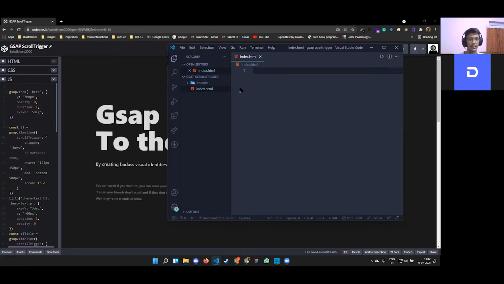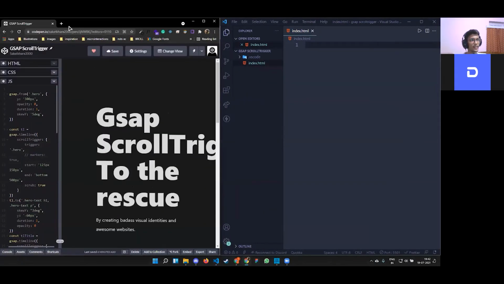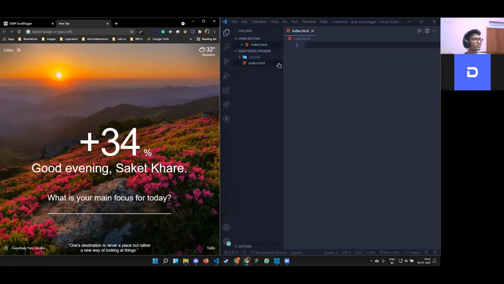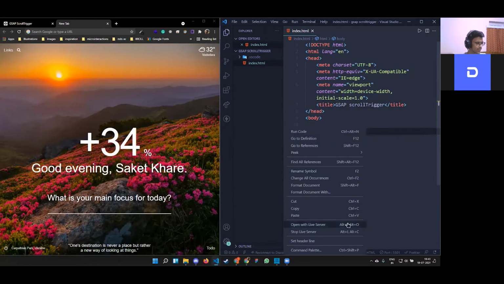Okay, so let's begin this session, and I have an empty folder here and I only have this index.html here. So you guys also go ahead, create this file, and I'll make this side by side. Okay, so I have an empty folder, empty file here, index.html. I'll hold shift and 1 to get this boilerplate of HTML, and then I'll name it GSAP ScrollTrigger and save this. And I'll be using an extension which is called Live Server.